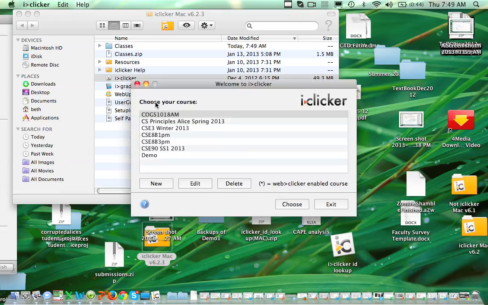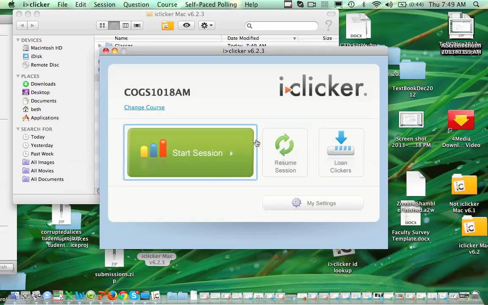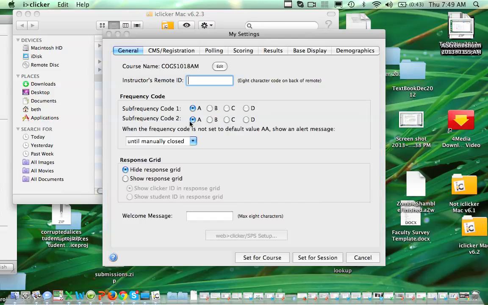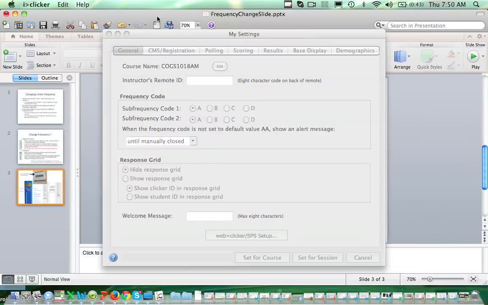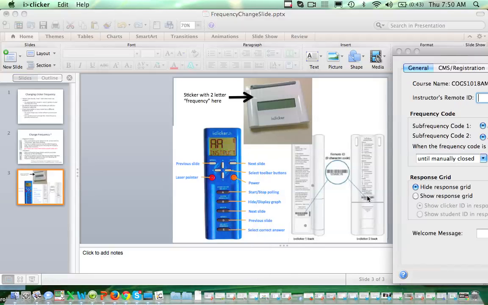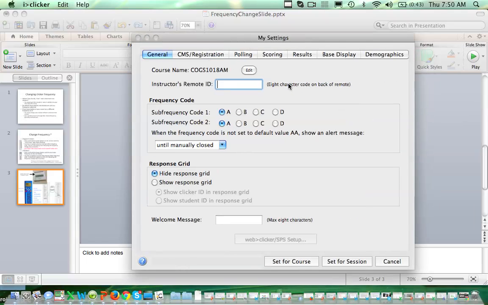You only need to use one of those. Now for my COGS 101 8 a.m. class, I'm in a room where my clicker frequency says it should be AD. So I'm going to go ahead and choose that class. And I can go ahead and start the session, but I can also right here click on my settings and set some things up. One thing I can do is make sure that I have my instructor's remote ID set up. If you don't know how to do that, basically flip your blue remote over, and on the back right there it's going to have a number. You want to type that number into this box here.